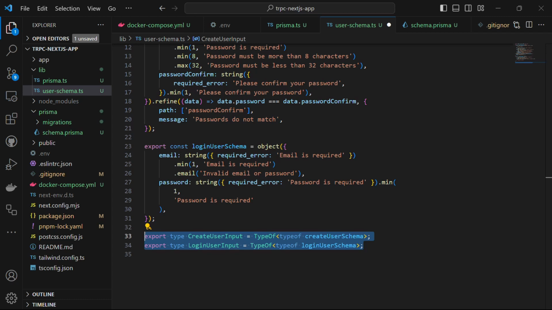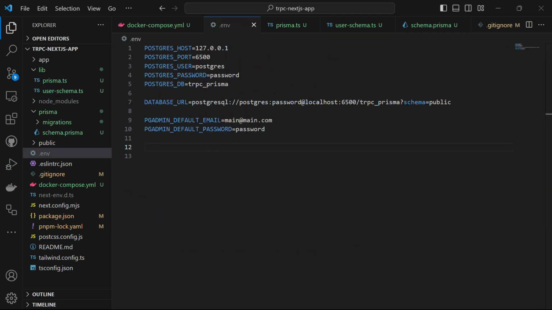And similarly, login user input is going to represent the expected input type for user login, and it is also based on login user schema. Now we are done creating schema for our user model. And the next thing we need to do is open a .env file and add an environment variable for JWTs.